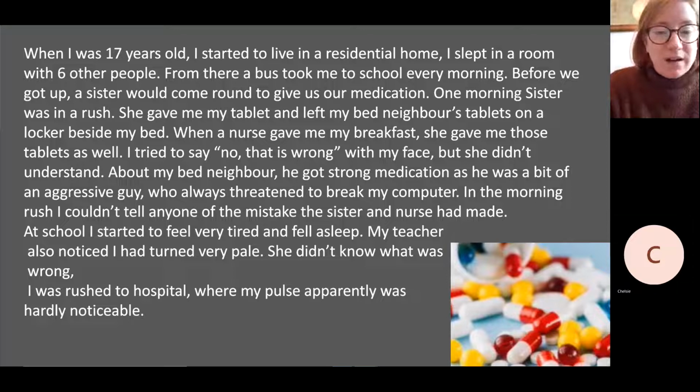At school, I started to feel very tired and I fell asleep. My teacher noticed that I turned pale. She didn't know what was wrong. I was rushed to hospital and my pulse apparently was hardly noticeable.